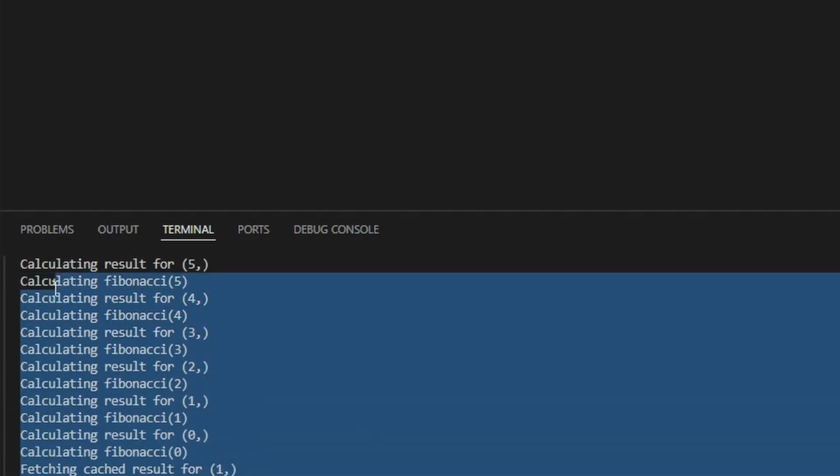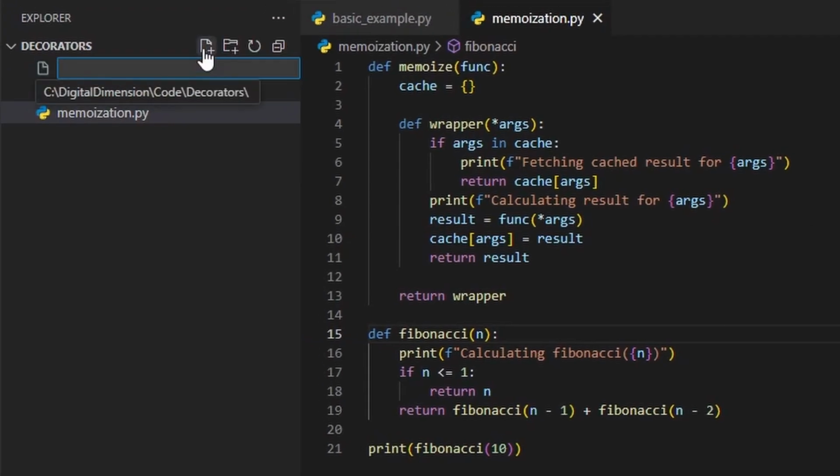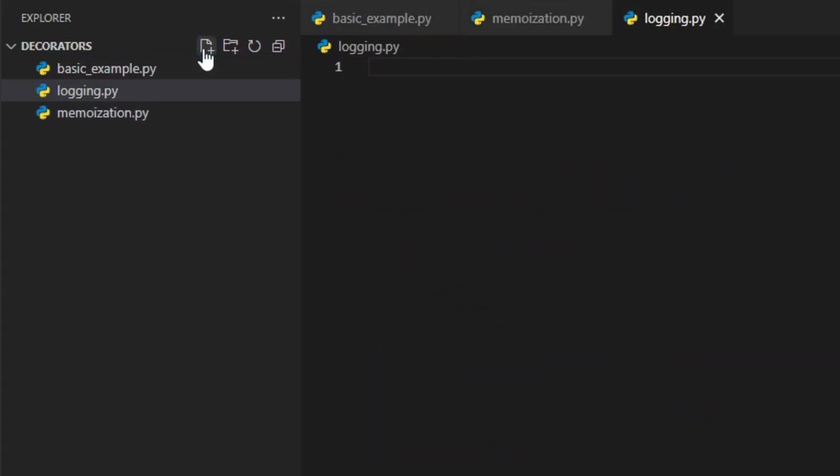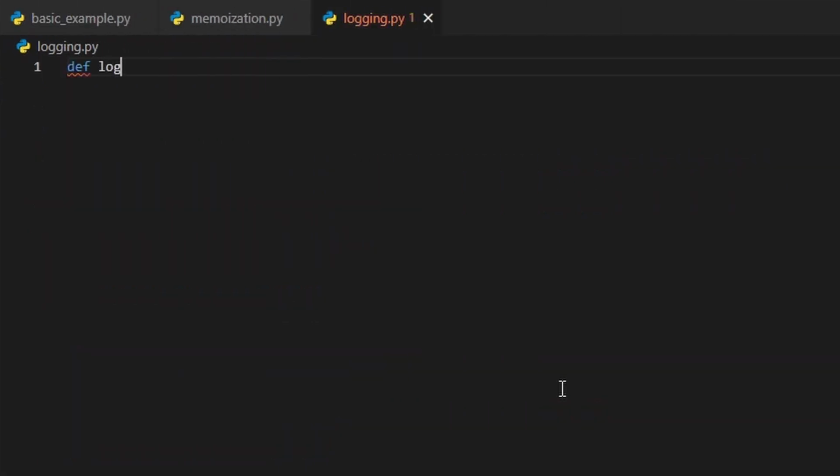Let's build a logging decorator that tracks function calls. This decorator logs essential details each time the function is invoked, displaying the function's name, the arguments passed, and the value it returns. This is a great tool for debugging and understanding your code's behavior.